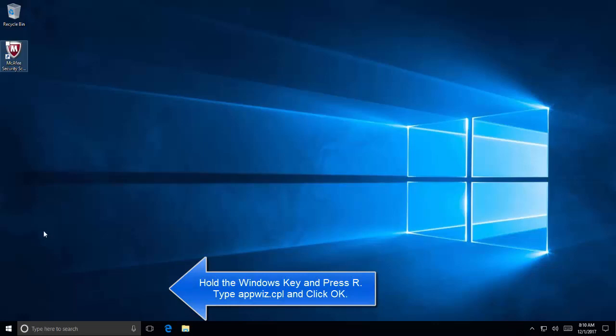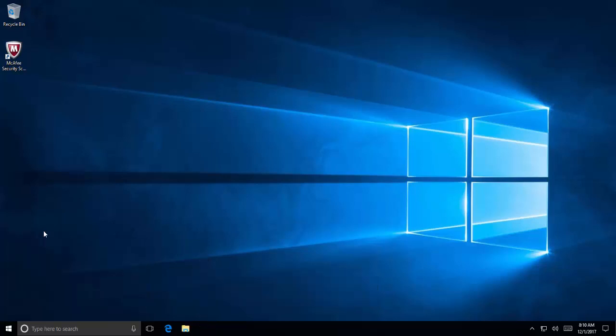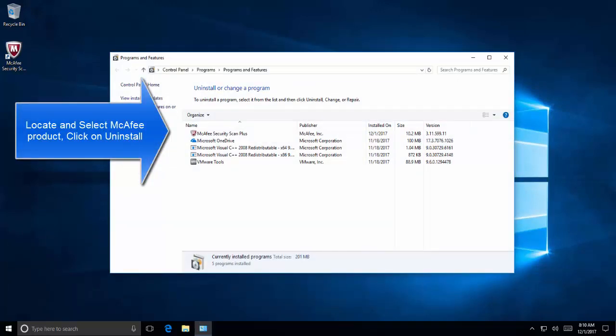Press Windows key and R at the same time. Type appwiz.cpl, which is application wizard control panel. We are going to select the McAfee product, whichever you have installed. Select the product and then click on uninstall or change.